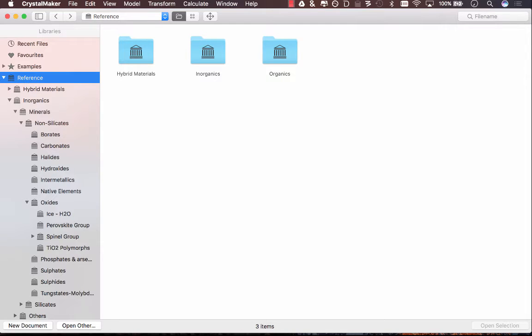In this short video, we will take a look at the CrystalMaker 10 or CrystalMaker X software package, which is available for Windows 7, 8 and 10, and for Mac OS X from the Yosemite edition. CrystalMaker lets us build and visualize crystal and molecular structures in 3 dimensions quickly and easily.